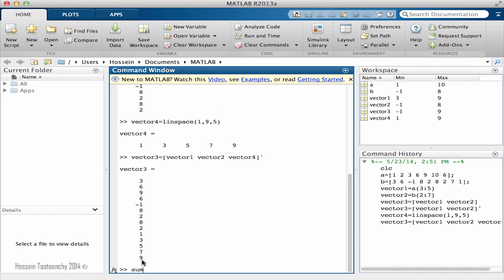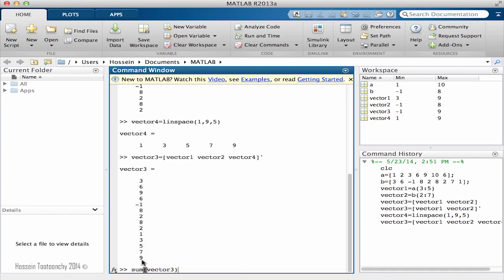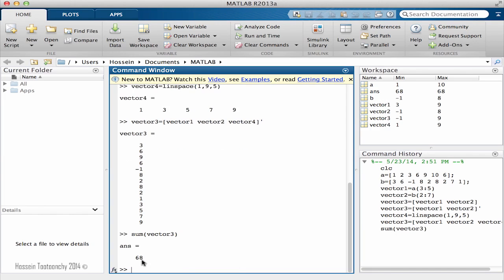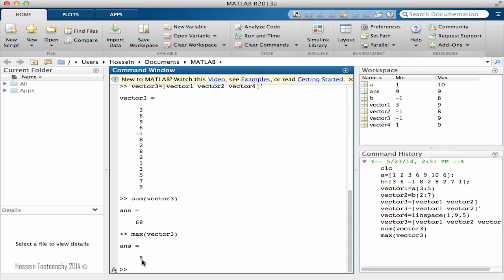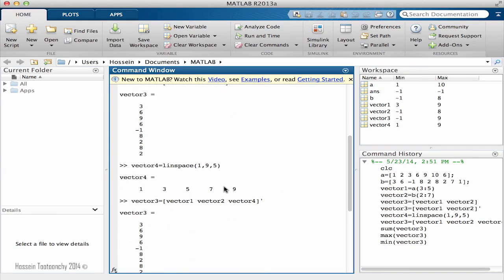How about the sum of vector 3? Pretty easy. Max of vector 3. Minimum. I just try to review some parts with it together like that. Okay, so it's really easy that you can work with different vectors and combine them to see how they're created.